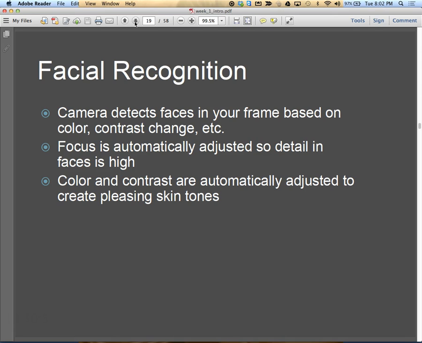Color and contrast are automatically adjusted to pleasing skin tones with facial recognition. So if it's kind of dark around the area that you're taking a photo, like in here, where fluorescent lighting is terrible to take photos in, and you were to take a photo of each other in auto mode and your camera had facial recognition, it would automatically accentuate your skin color and add some contrast to it and kind of forget about everything out here. It would kind of lighten up your skin a little bit.